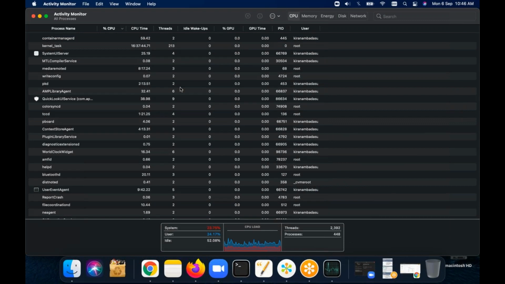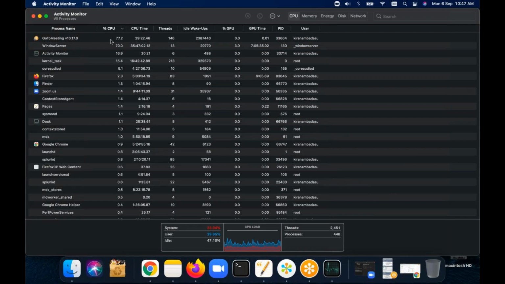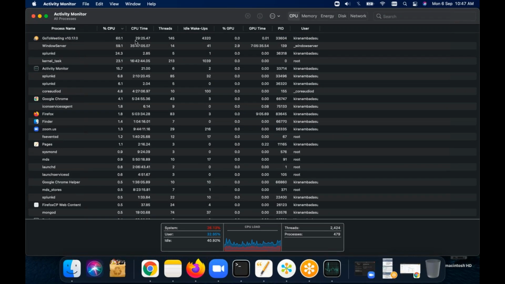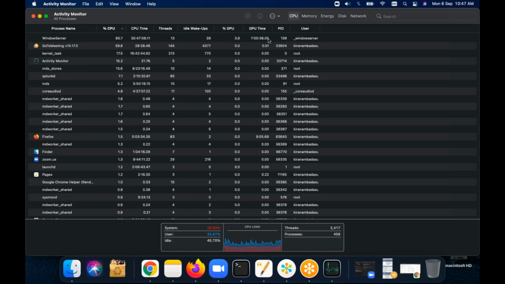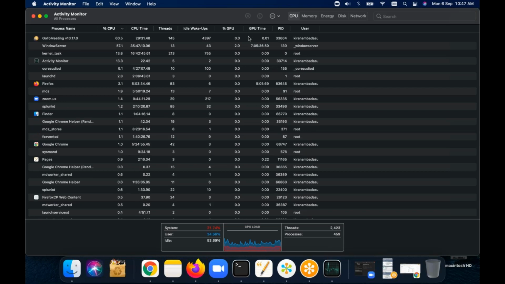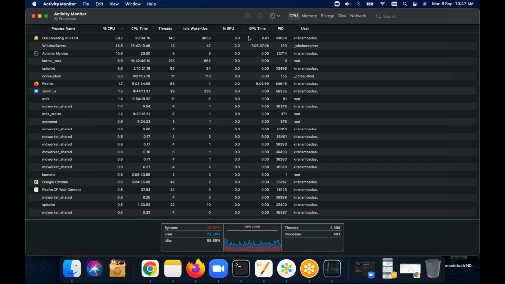See, if you look at the Activity Monitor, for example, now this GoToMeeting has consumed 77% of my CPU. This is after half an hour has been completed. So the number of threads, idle wake-ups, GPU time, the process ID, all those things, how are they monitored in your local system? The analytics and metrics are being shown by the Apple machine or by your Windows machine.